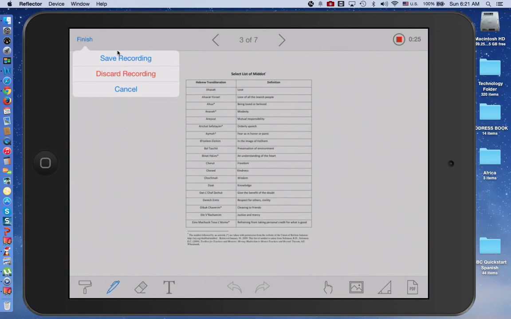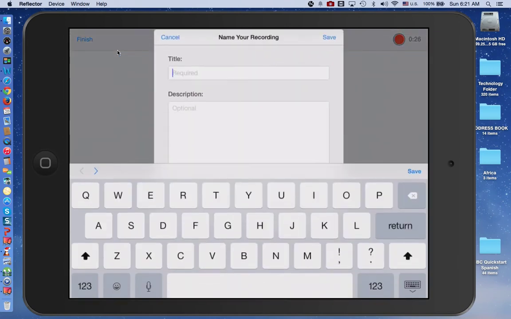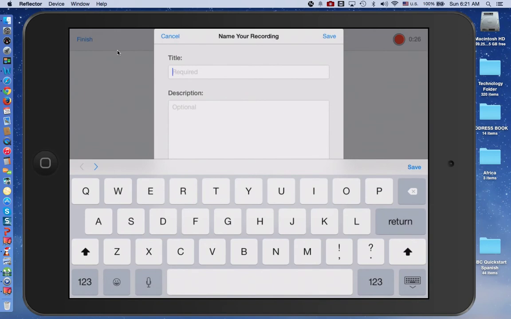And you see where it says save recording? We just save the recording. And we write what this is. This was, just say simply that this is midot. And then we hit the word save. See the word save?